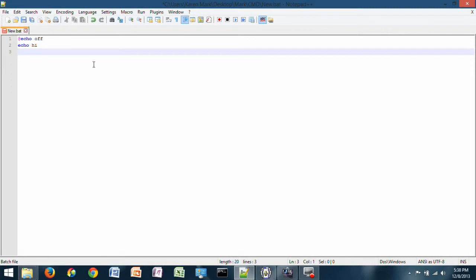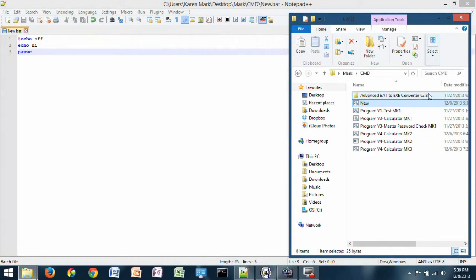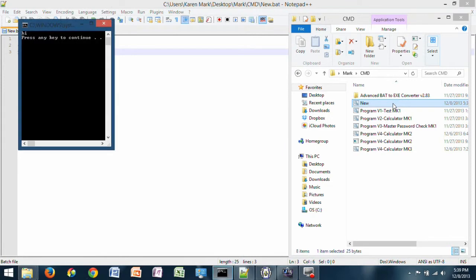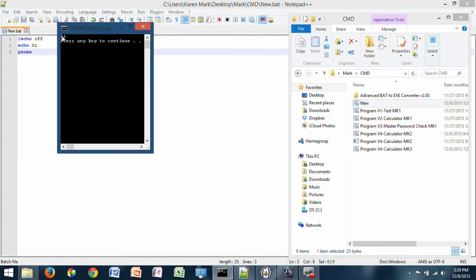Well, if it's not a variable, which we will touch on later, then what you're going to have to do is type in pause. If you can spell right. There you go, pause. So this will make the screen pause, and we can just try it out. You have to press save every time just to make sure. So, now if we try it, it will say hi, because I did echo hi, and then it'll say press any key to continue.